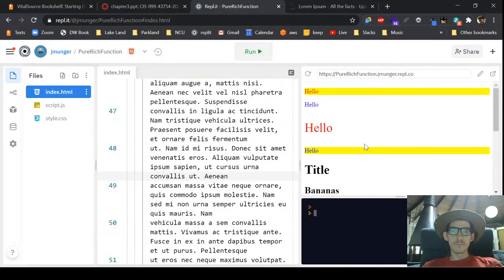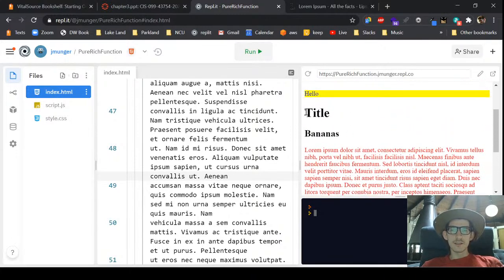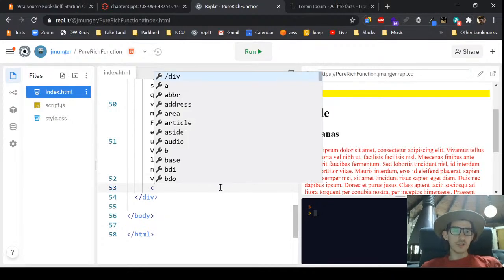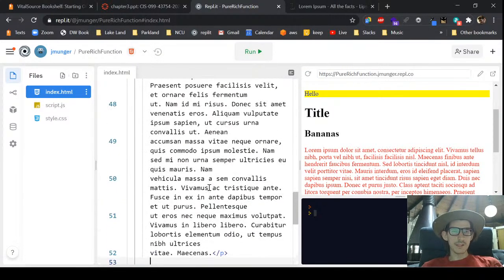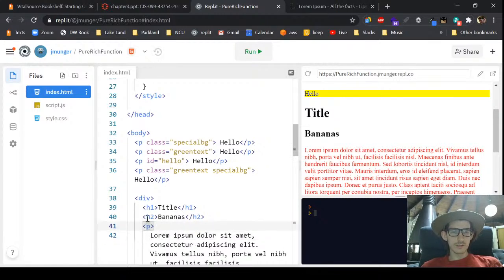And so we now have a H1, H2, and this paragraph. Inside of that div, let's put another H2, and actually I'm just going to copy that. And since this paragraph is really long, let's see if it lets me. I think it will.